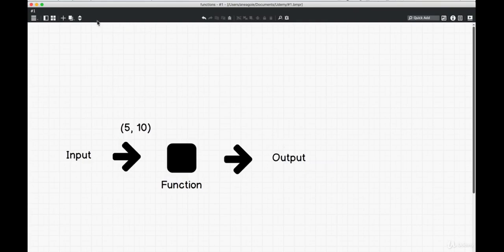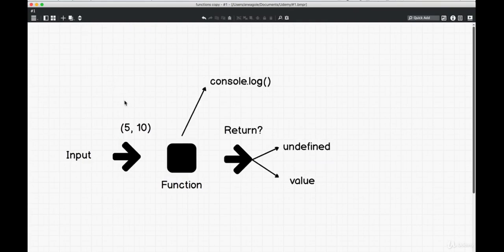Why is that? Well, because a function works like this. And don't worry, I've just added a bunch of arrows, but I'll go through everything and explain it to you. The input is receiving 5 and 10. The function does some stuff. And up to this point, we've only done console log. And the way console log works is the function is saying, yeah, just log it to the console in the browser. But we've never done it where we've returned a value.